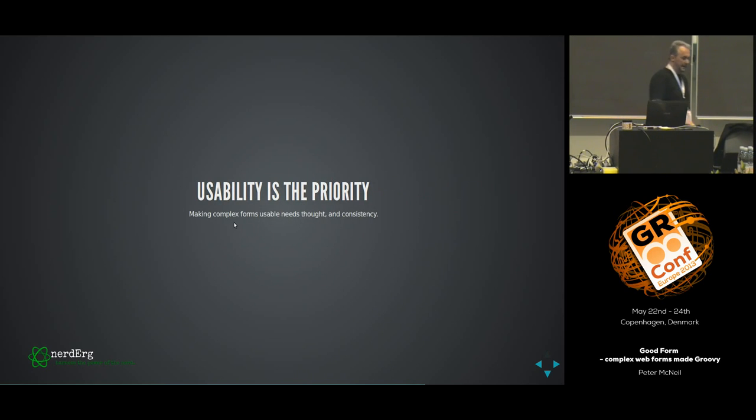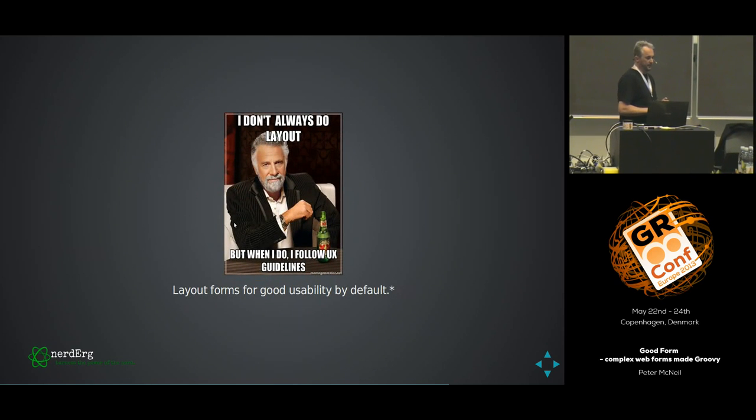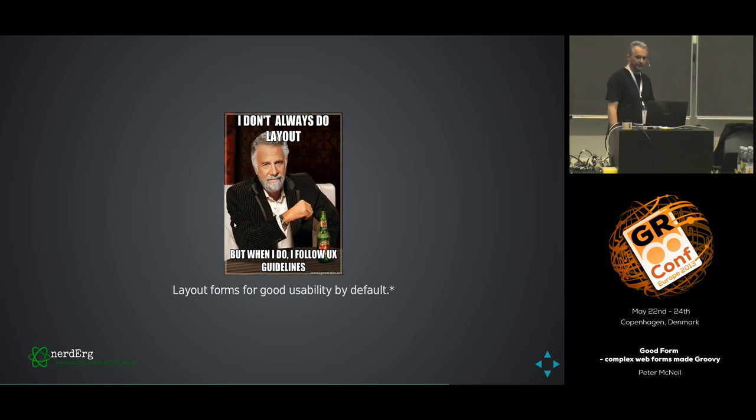So when developing forms, what happens is that we spend so much time trying to get the mechanics right that the usability side goes down. Now that's being addressed a little bit more these days, which is really important. But we decided we wanted to make usability a priority because hopefully we can. So one of the first things we did is to try and lay out the forms properly and make the usability right.